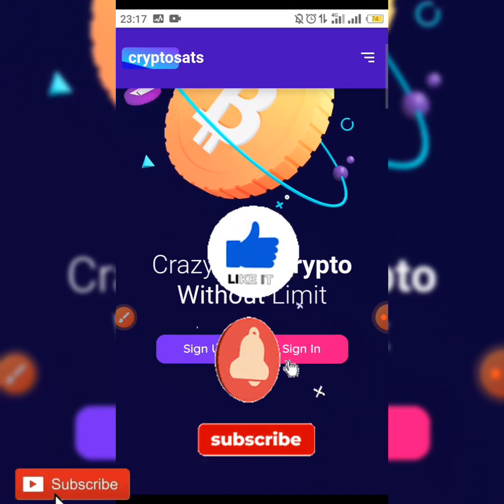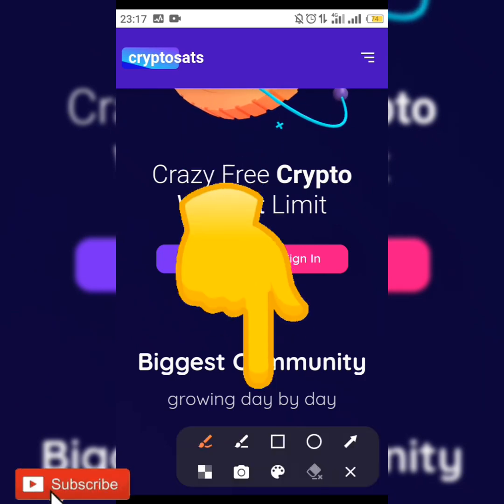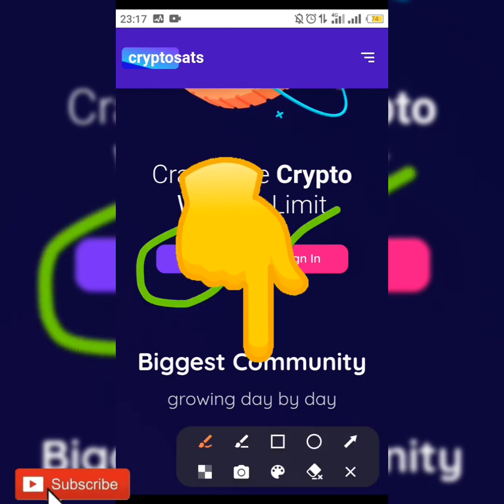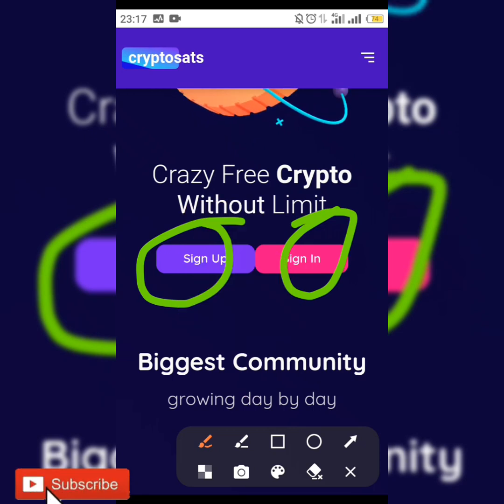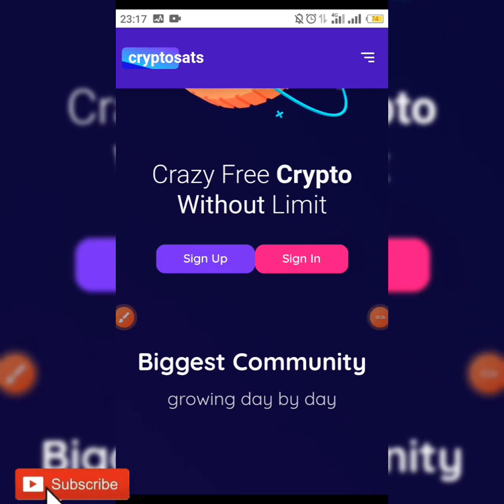So guys, the link to this site is going to be left in the description box below, and when you tap on the link you're going to be seeing over here sign up and sign in. All you need to do is to sign up first of all, and after your sign up you log in, and you're going to be directed to your dashboard immediately.